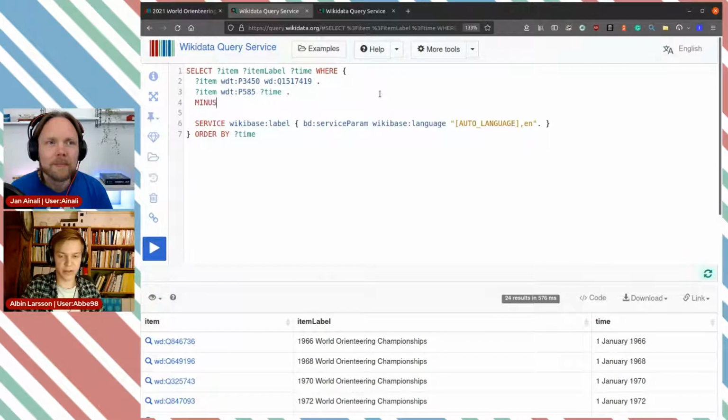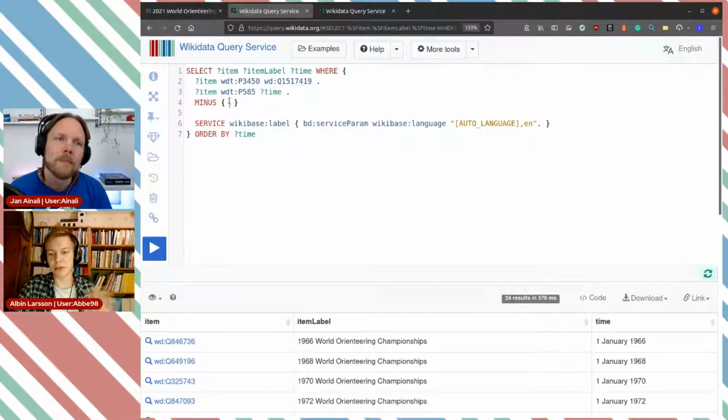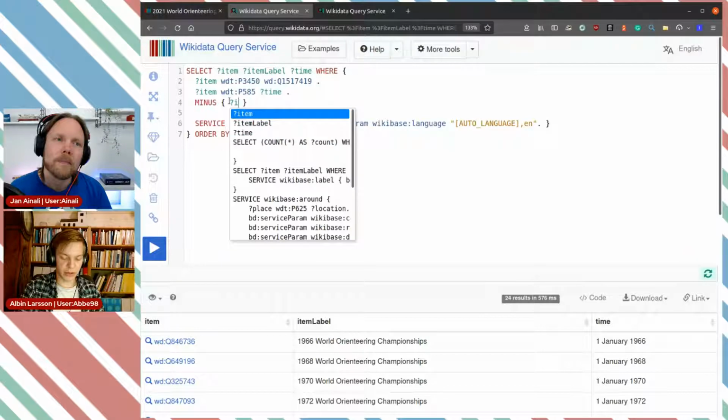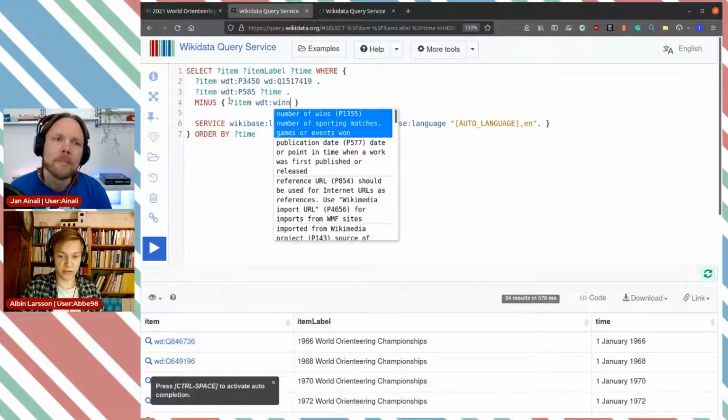So minus, and note here that because I haven't fixed all of them, this is my original query with the sports season of league or competition. So I'm not checking all of them, but on another occasion, I will complete this. Minus, so let's see, we got an item, which is the World Orienteering Championships in a particular year. P... I think winner is called winner.